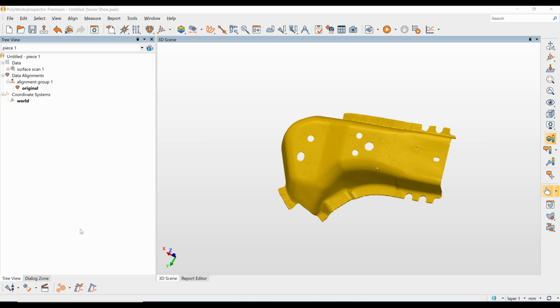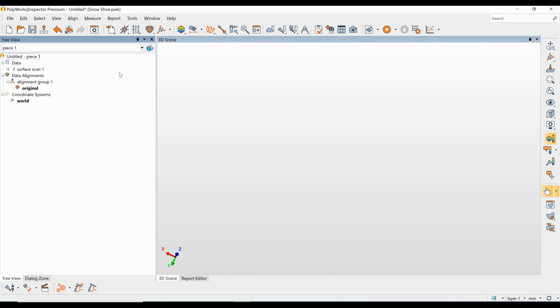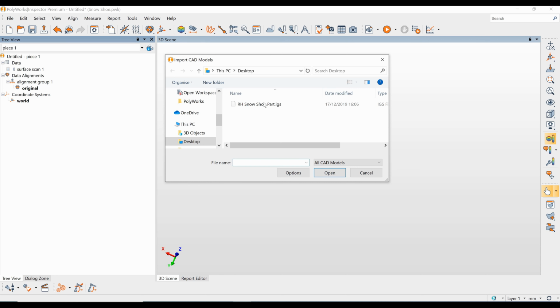Having quickly cleaned our scan data, we can now begin our basic inspection. I'm first going to hide our scan data out of the way for the time being by simply middle mouse button on top of surface scan 1. I'm now going to import our reference model by clicking on import and then import CAD models. I'm then going to browse for the reference model's location. I'm going to hit open.